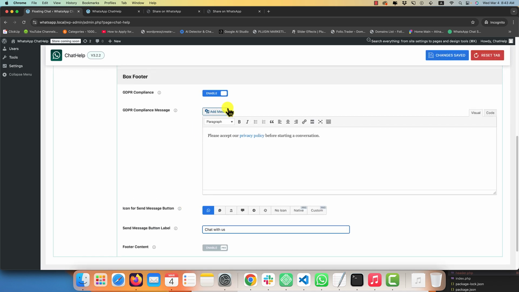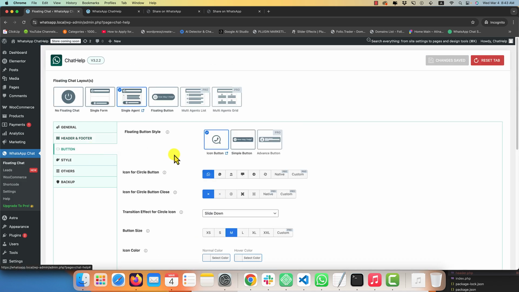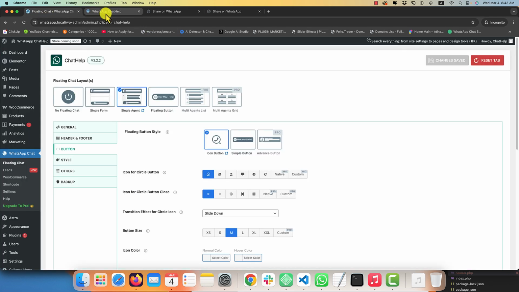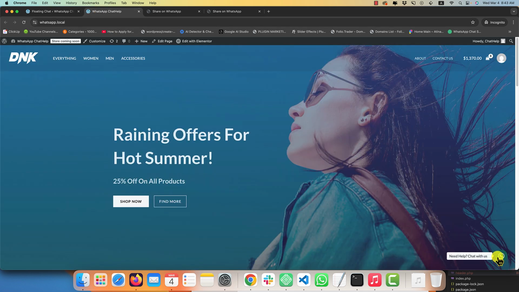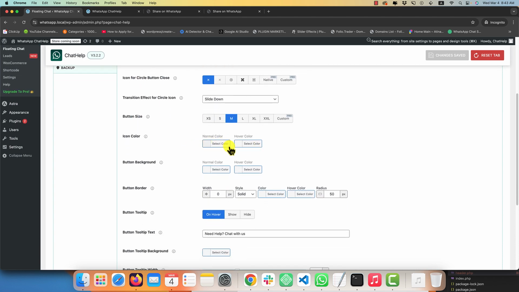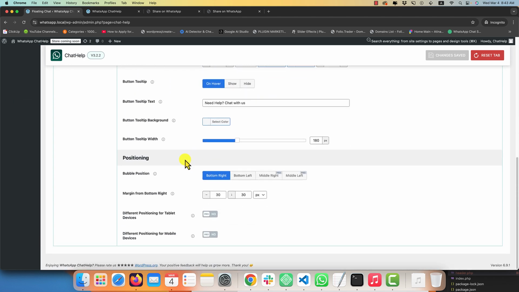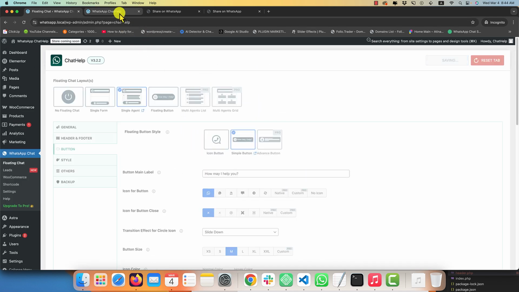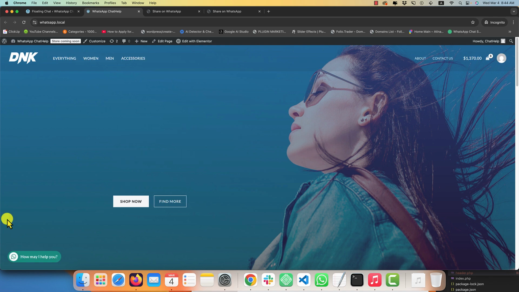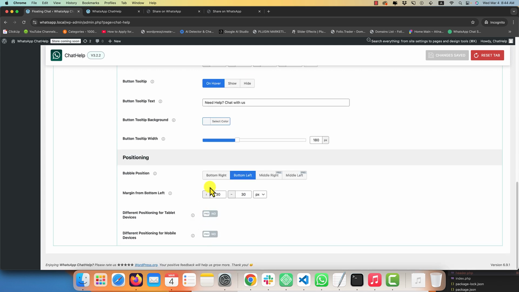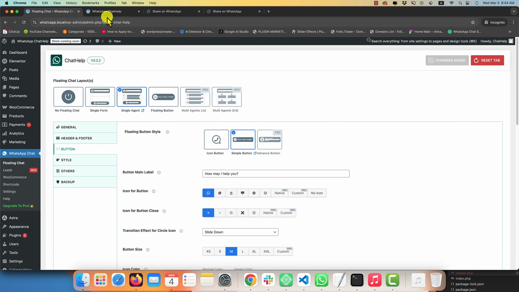Next, open the button settings. This section controls how the floating chat button appears on your website. If we choose Icon button, a circular icon will appear on the page. Here, you can customize the icon style, button size, colors, hover colors, tooltip text, and the position of the button on the screen. Now let's switch to the simple button style. This option displays both an icon and a text label, such as "How may I help you?" You can customize the label text, icon, colors, borders, padding, and tooltip settings to match your website design.